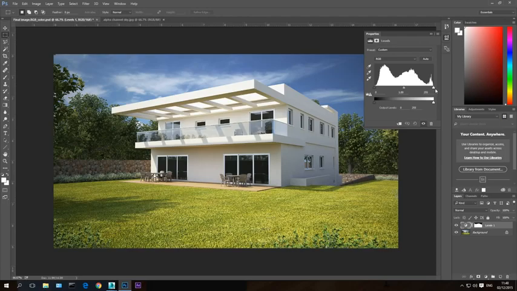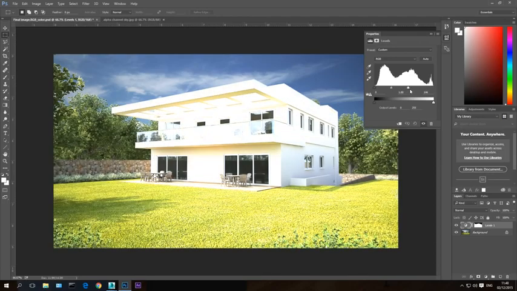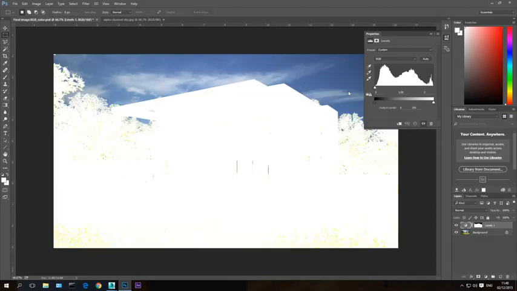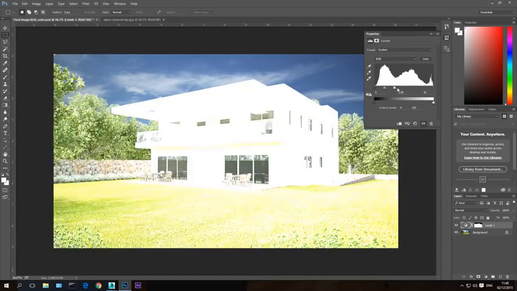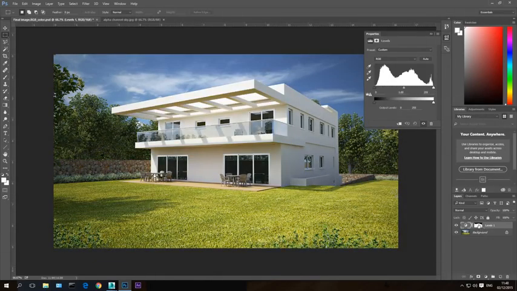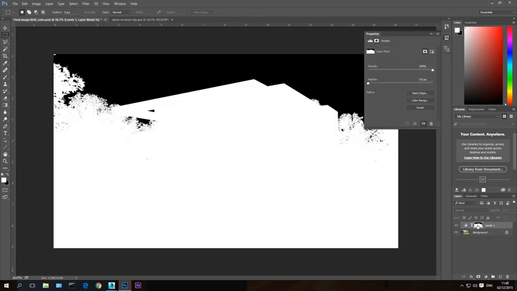And now if I play with the levels modifier, you can see that it affects only the objects in the scene and not the sky. I need it the other way around. The reason it affects only the objects is because it has a mask. Alt-click, left click on the mouse to go inside the mask. It affects only the white areas. Now I want it to affect only the sky, so I'm going to invert this mask.